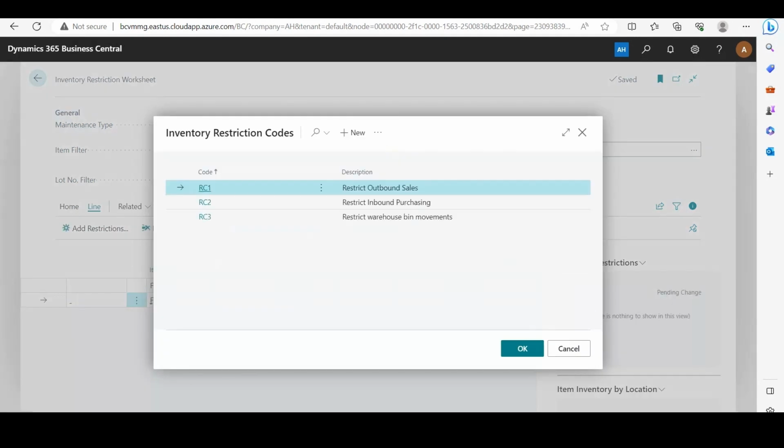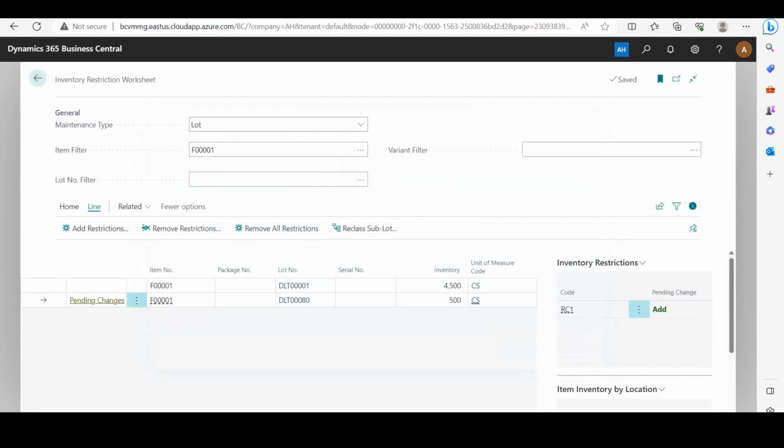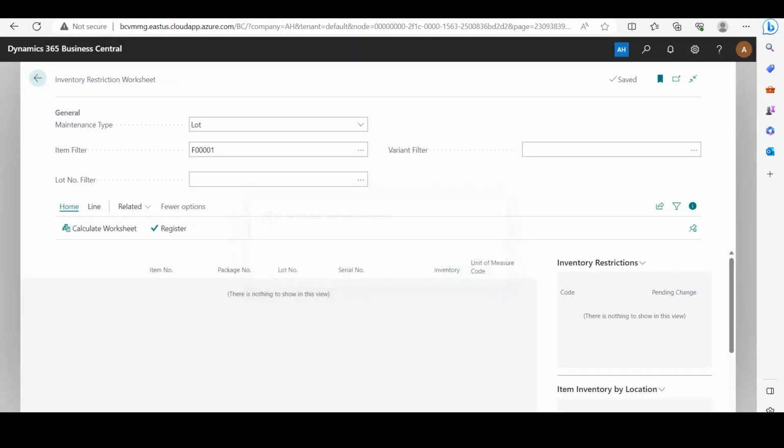Now in this situation, we want to restrict outbound sales, and the code we have that reflects this is RC1. We can take a look at RC1 just one more time, and we can see that the sales button has been selected in the outbound section of the Restrictions FastTab. So we'd select RC1, and we get a little message saying pending changes. To actually enforce this code and apply it, we would need to click on register. Now the code has been registered and the restriction has been applied.